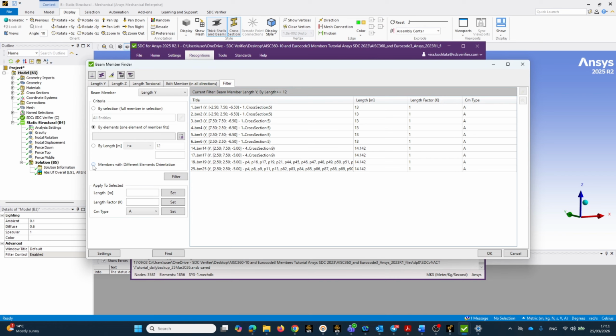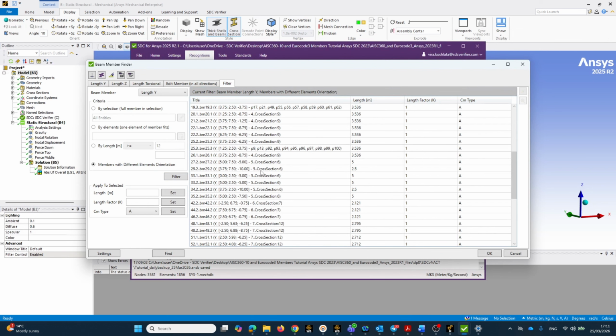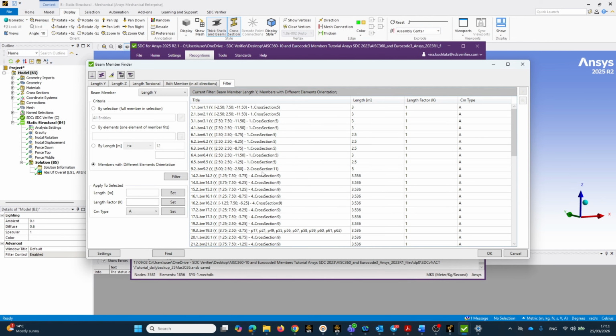And also, if we filter members with different element orientation, we can see the list of all members where the Y orientation of elements is different with 0.01 degrees tolerance. Different orientation has an influence on calculations of the CB factor in moment ratio 2, where bending moments are taken in the beam local coordinate system. It is recommended to make changes directly in the model to use correct bending moments.